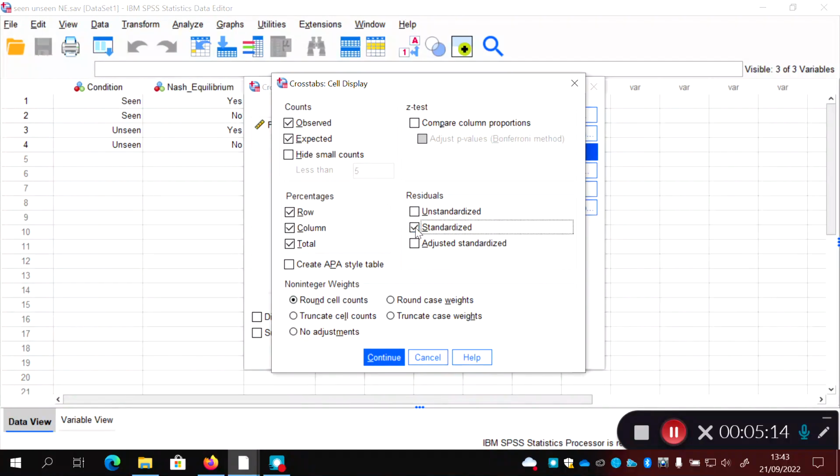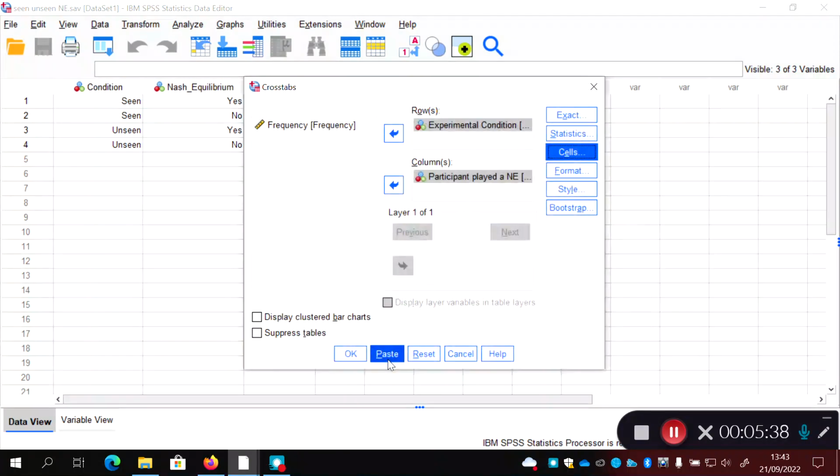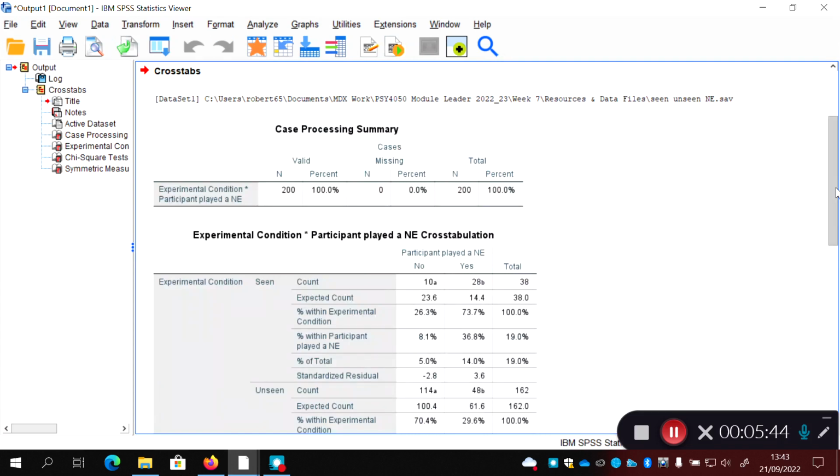I'm also going to ask for standardized residuals, because that will be useful when we're trying to interpret where significant differences are if we have a significant chi-square. And I'm also going to ask it to compare column proportions and adjust using the Bonferroni method if necessary, if we have more and more rows and we're doing multiple comparisons. So if I click continue, I'll bring us back to our main box. I'm going to click on OK, and it'll run the analysis for us.